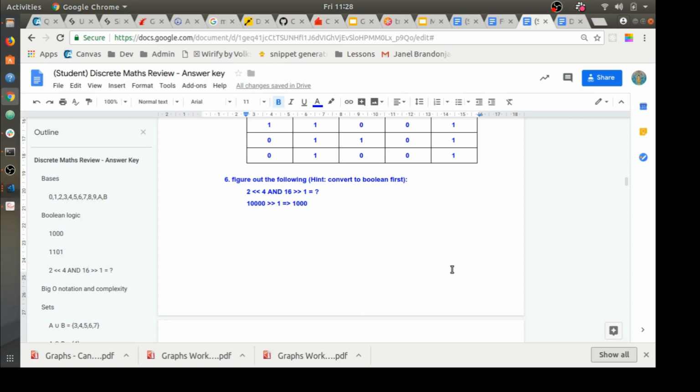Bit shifting 4 to the left would add 4 zeros to the end of it. So it would be 1 2 3 4. So that's 32.